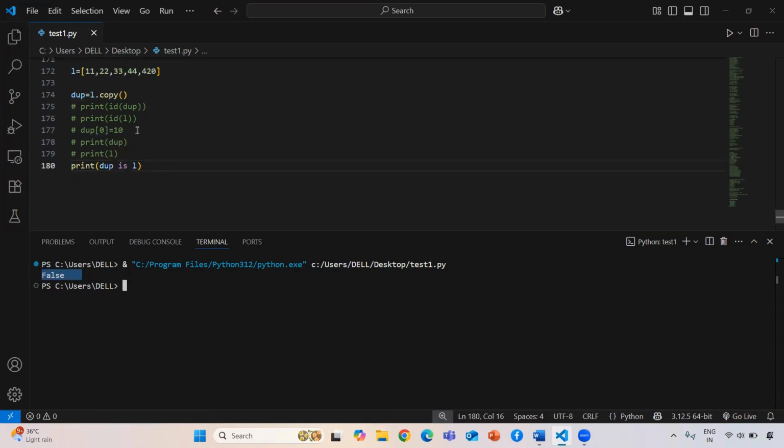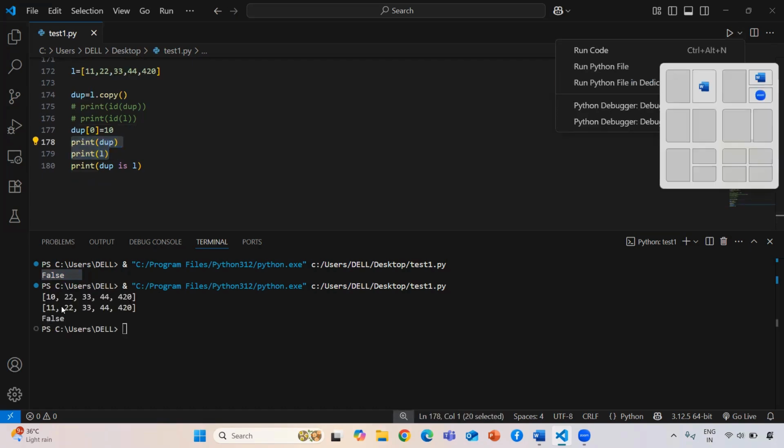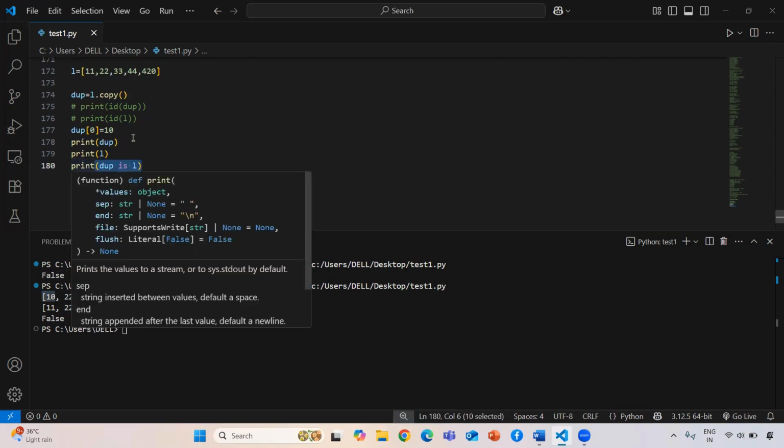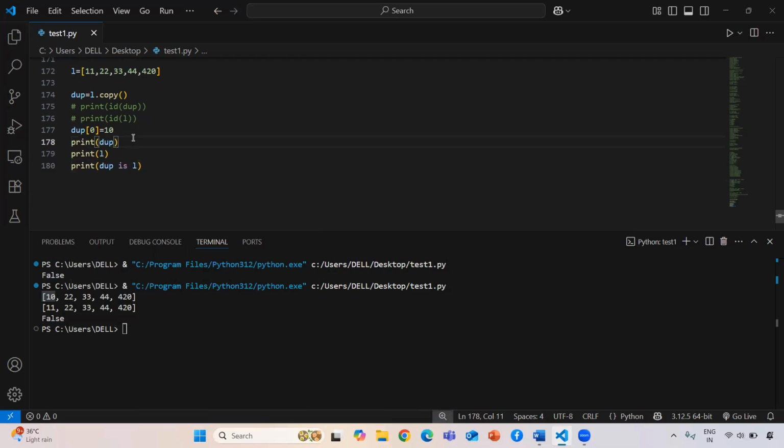Then the next one: if I change in my copied list, if I change 11 to 10, and run this one, will only one element be affected or two elements? Guys, if you see, only one element is affected, because you can predict that, since both memory locations are different. That's why if you change only one element, how would both change? So both are not going to change. So we can say that this is the difference between shallow copy and the assignment copy method.